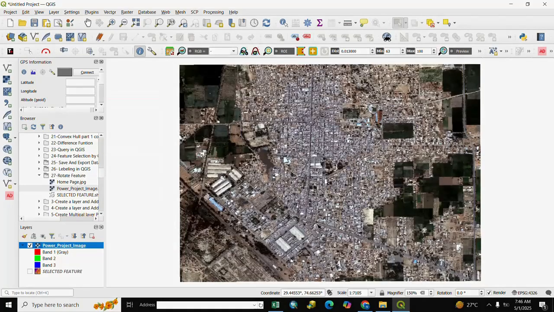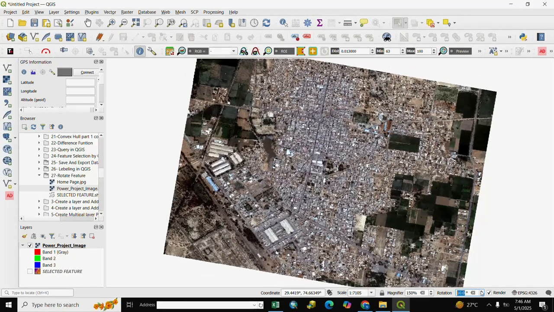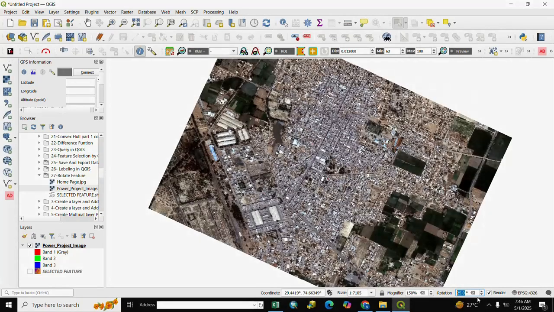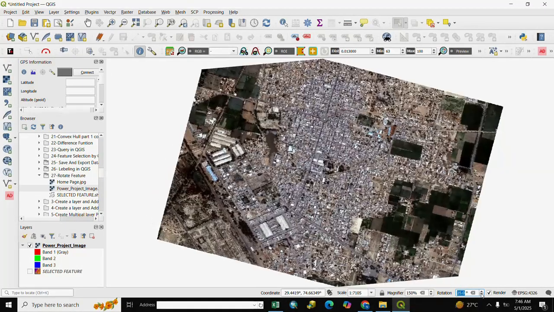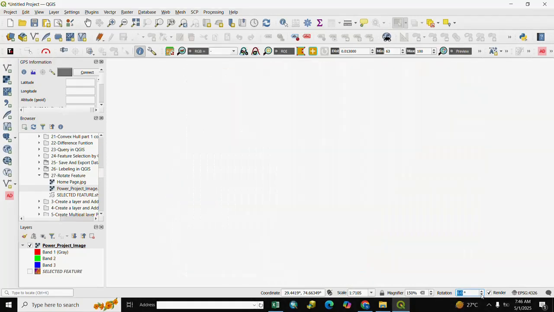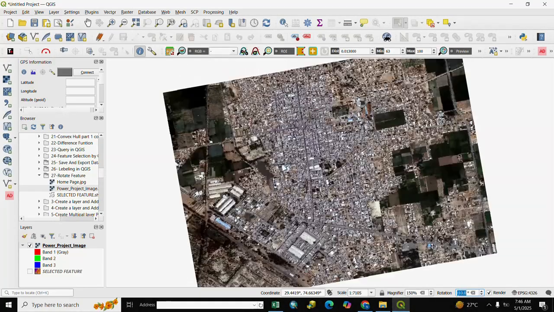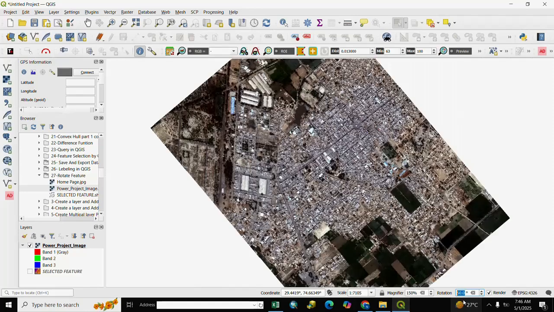For raster, we go to raster and go to a particular location. Here is our raster data, and we rotate it, we go to rotation, and same we click upper arrow and we rotate as per our requirement, left to right, right to left, and same if you want other rotation, you write here 50 degree, you write here 50 and enter.